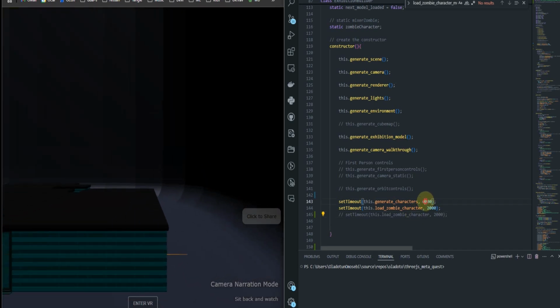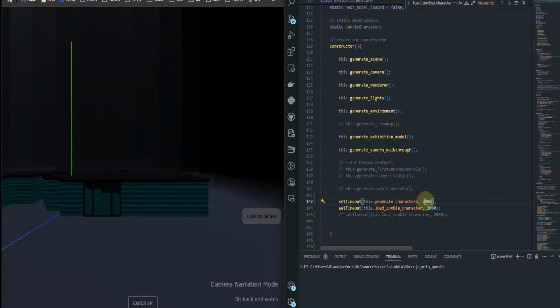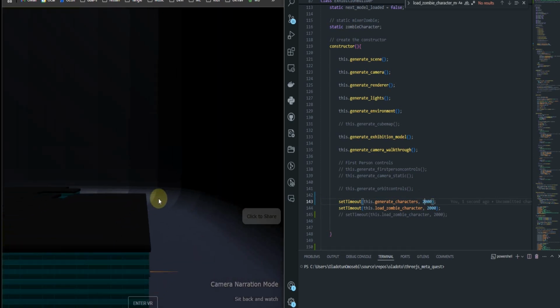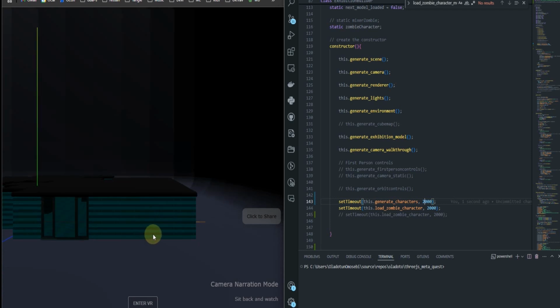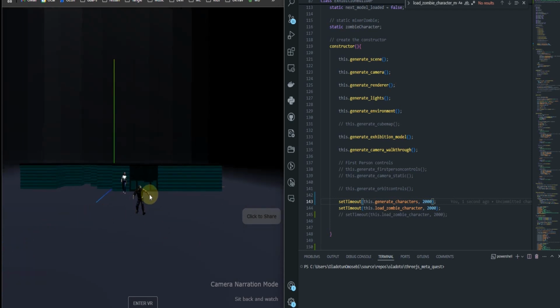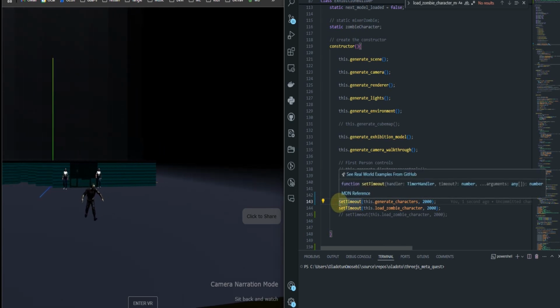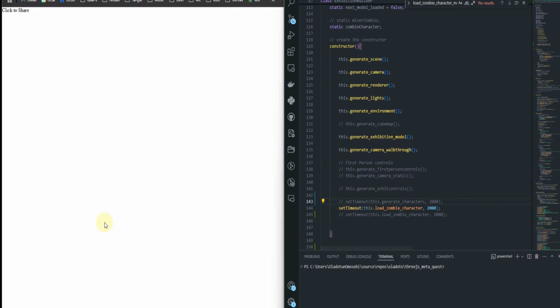These other characters take 6 seconds, so I'm just going to change the 2 so you get to see them earlier. Yeah, so that's them loaded. So I'm going to comment them out. They seem to be quite heavy actually compared to the GLTF for the zombie character.